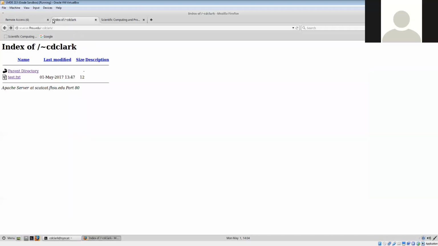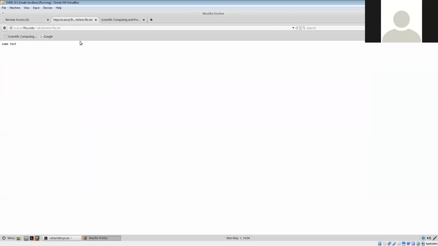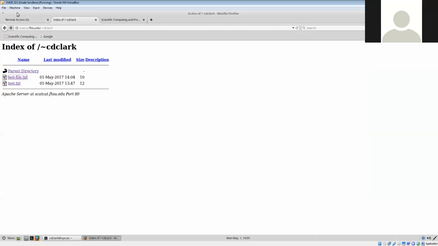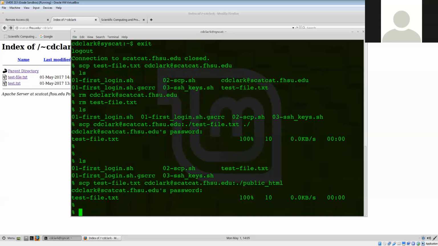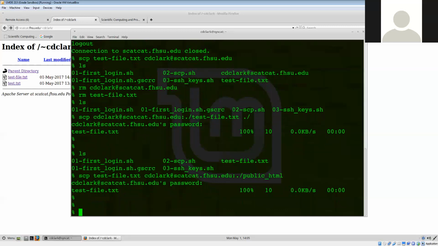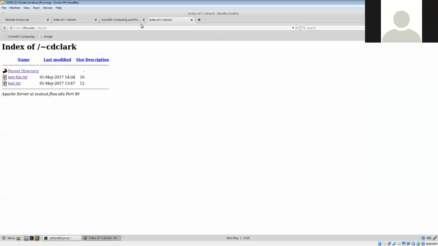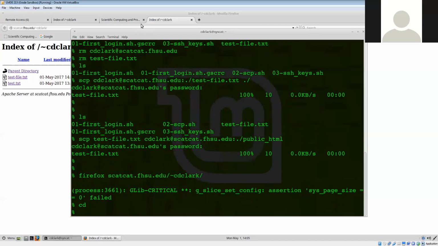If I now go to my HTML directory, that test file shows up. It has some text in it, but it's not header text, it's plain text. We just wanted to show this web page again. If you have that index thing still on there, you have to delete it.